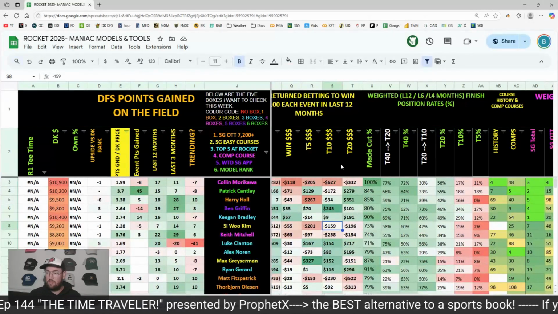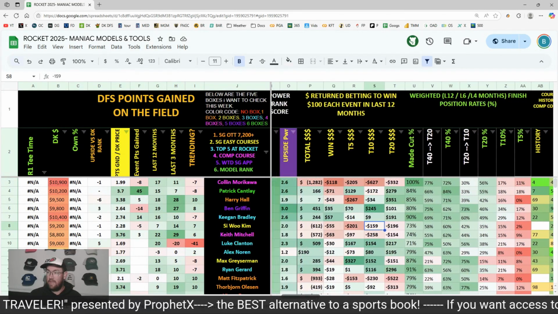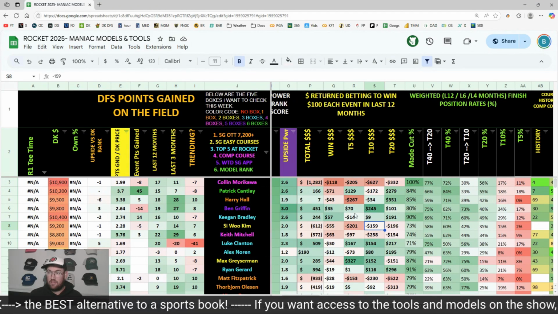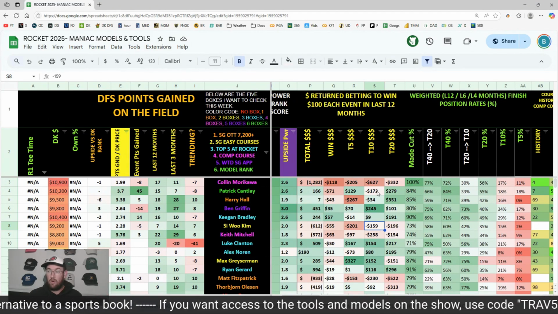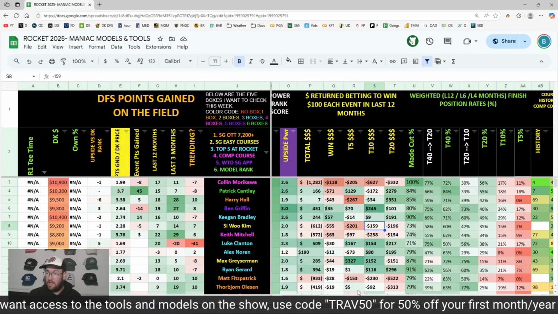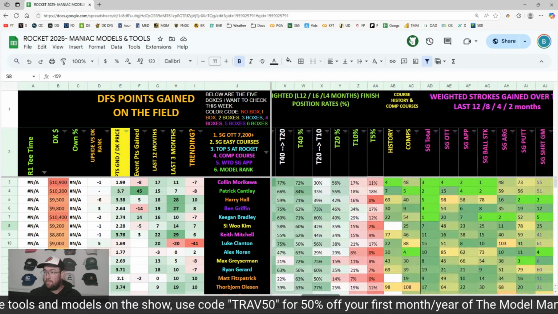So that's using these 2 columns. You can see exactly how that goes about calculating the power rankings. And you can just see, if you're betting these dudes top 5s, top 10s, top 20s, or to win, how have their odds reflected that over the last little while.